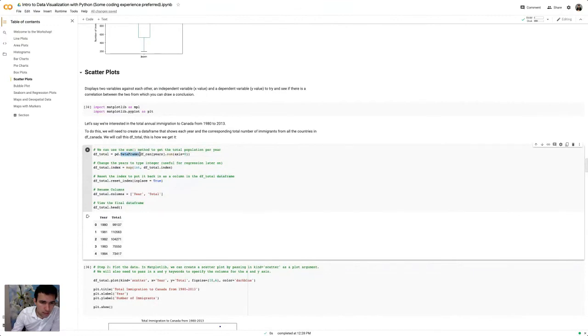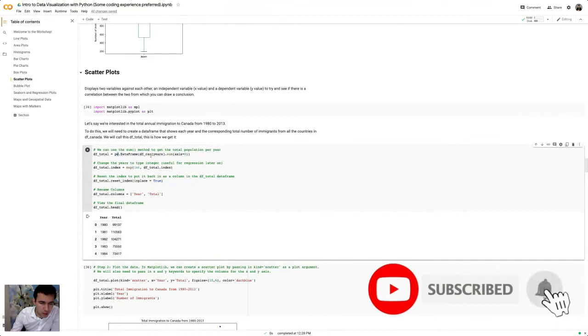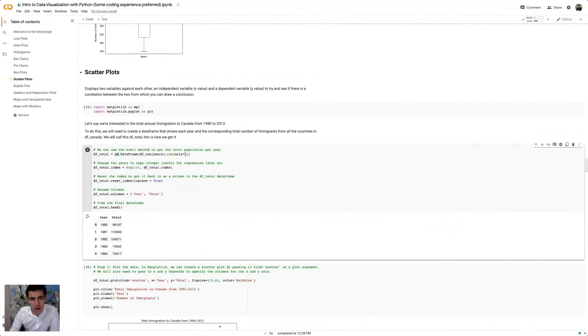We put in the data frame argument, pd.DataFrame, and then we specify the years columns being summed up, and we throw in axis=0. So this just gives us the total population per year. And axis=0, remember, that's for the column, so it's just summing that up, like for each country in df_can. And then we change the years to type integer. So this is useful for regression later on, for plotting purposes, like we did before.